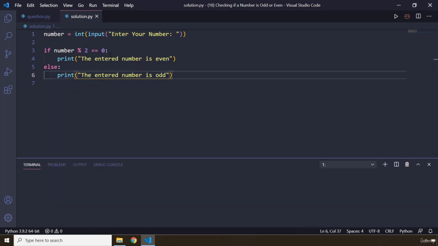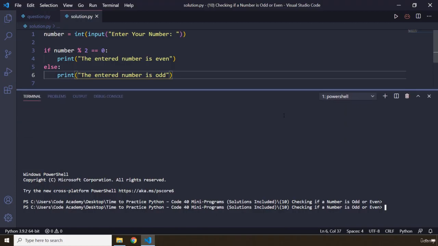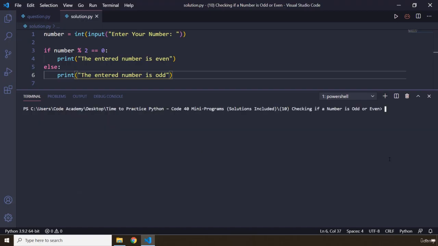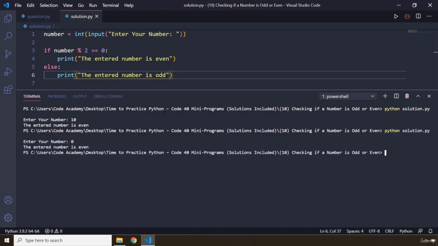Perfect. Let's save this. Let's run this code. Let me bring this up. Let me clear the console. So, not console, this terminal. So, if I pass in 10, it says even. Let's check for 0. It says even.